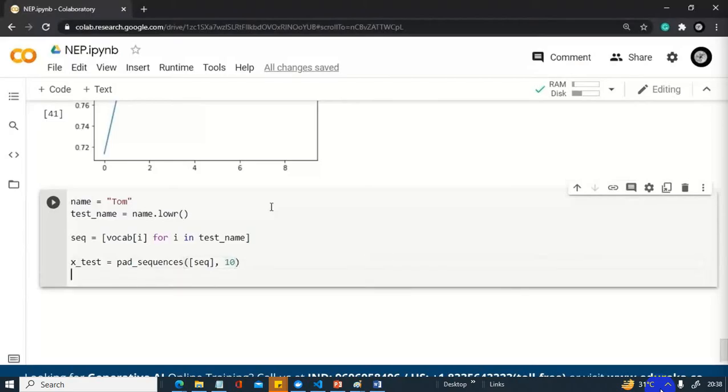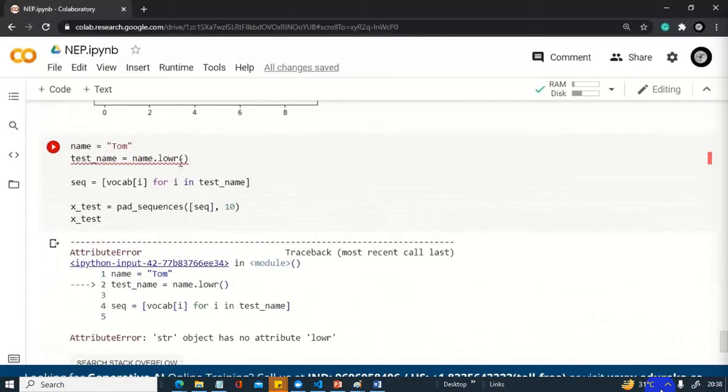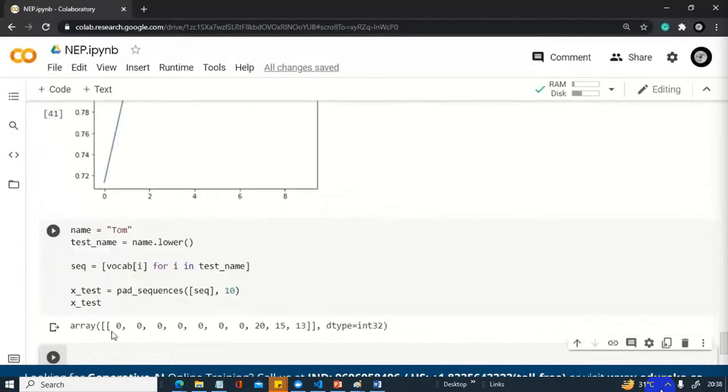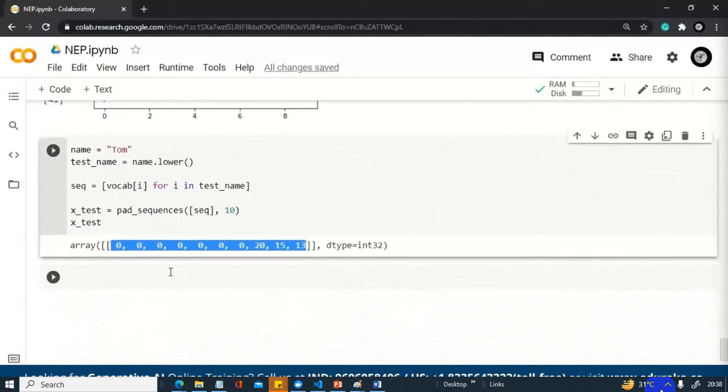Fine. So let us now see how our test data would look. X_test, string attribute has, okay. Oh yeah, I have made a typo over here. It's going to be lower. So let me execute this once again. So as you can see here, we have a matrix which has a size of 10. And let's now see what this would predict.